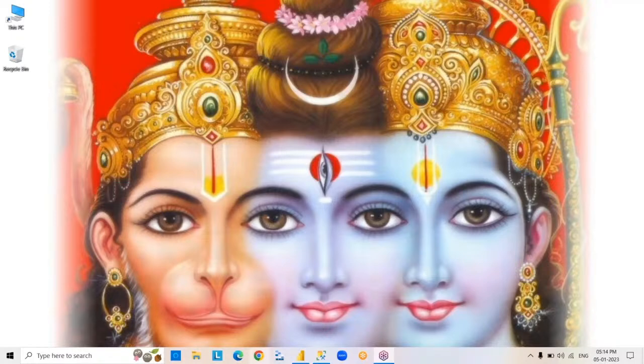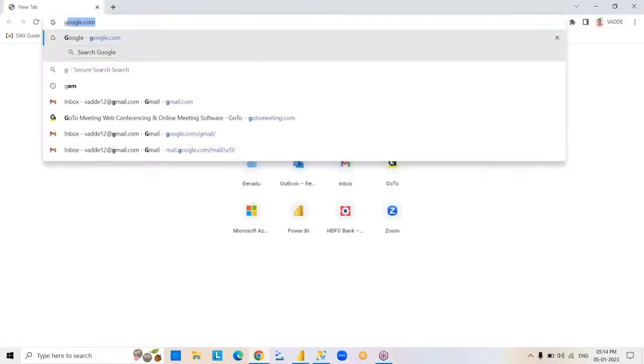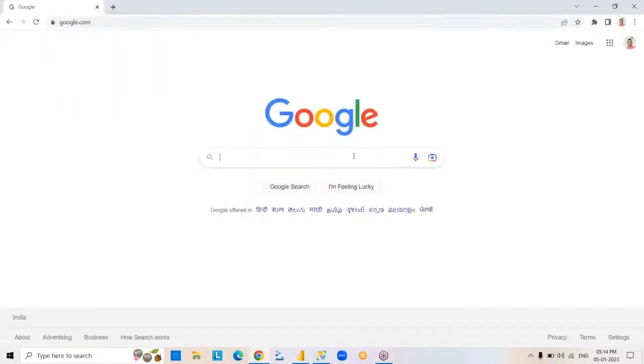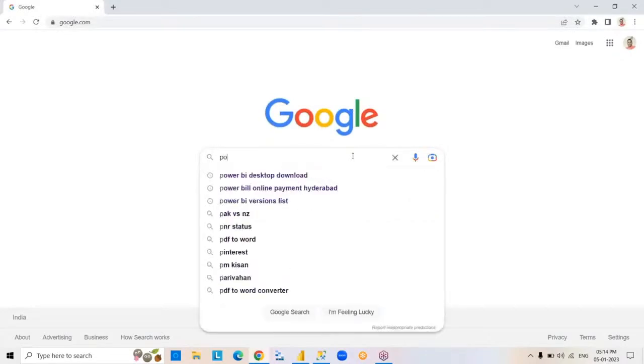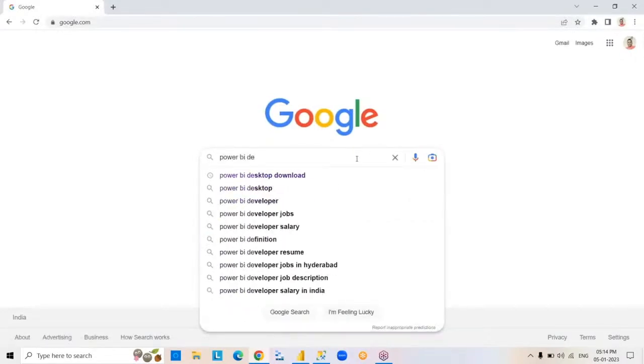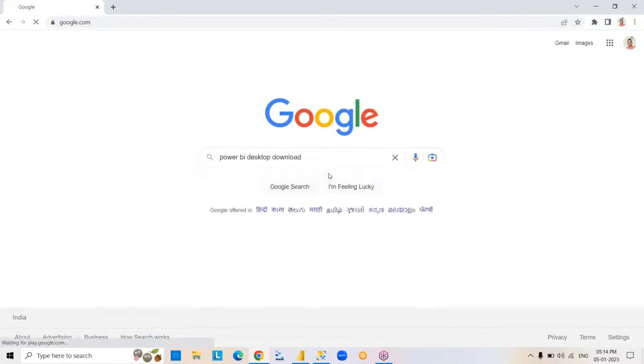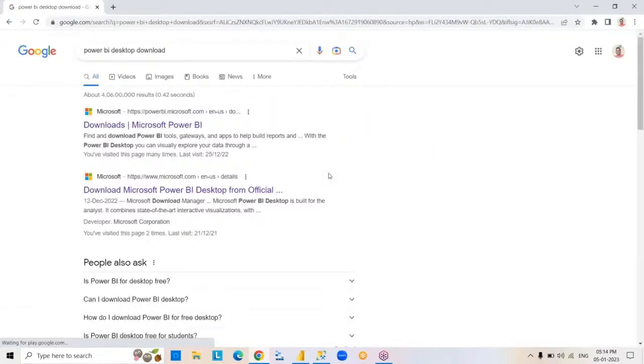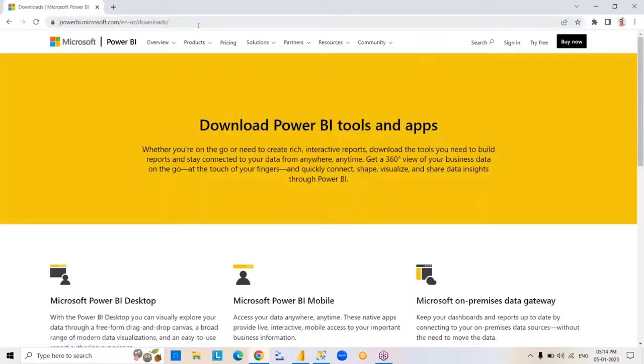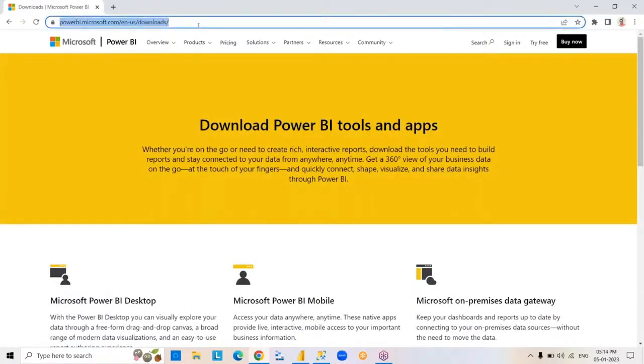So go to the Google website. Here type Power BI Desktop download. So open this website. See this, we are recording this website name here. Please check it.